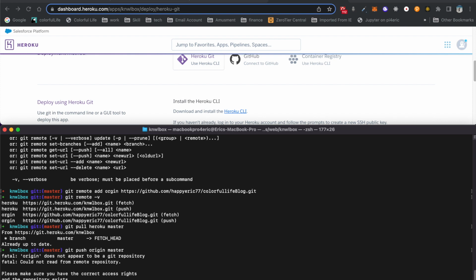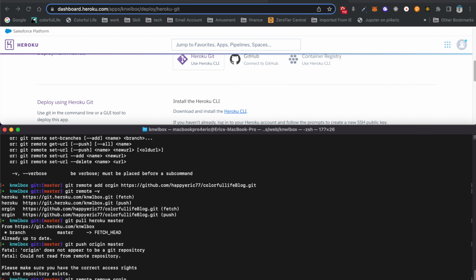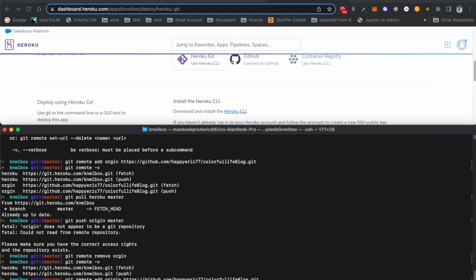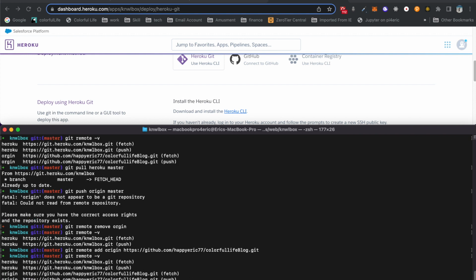It says that I don't have origin. I have a typo here. So I just run git remote origin, and I will add it again. Git remote add origin, and you will be able to see that it's already origin.